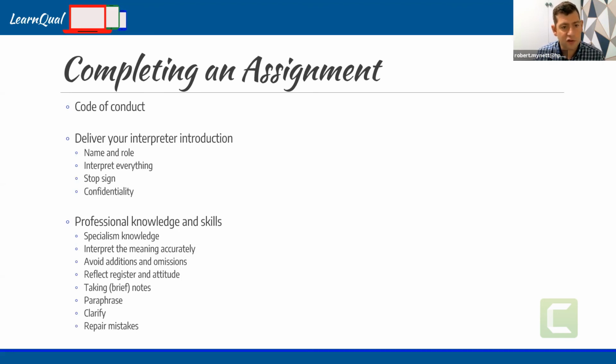Of course, if you're not sure about all of these different areas, if you've not done a professional interpreting qualification, for example, then you can often find out, and you should be able to find out about all of these things within a qualification, like the LearnQual Level 3 certificate in community interpreting, for instance.